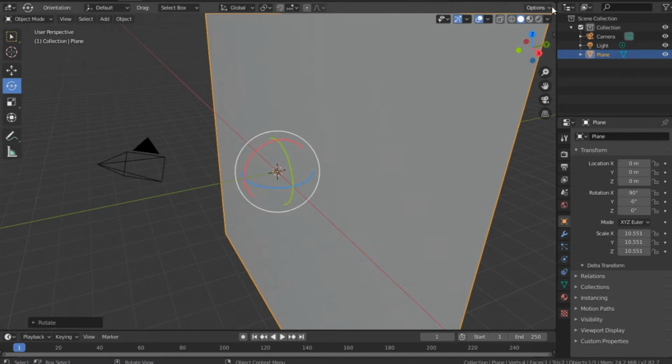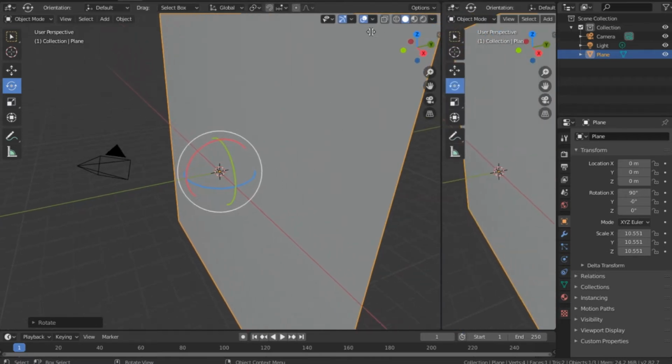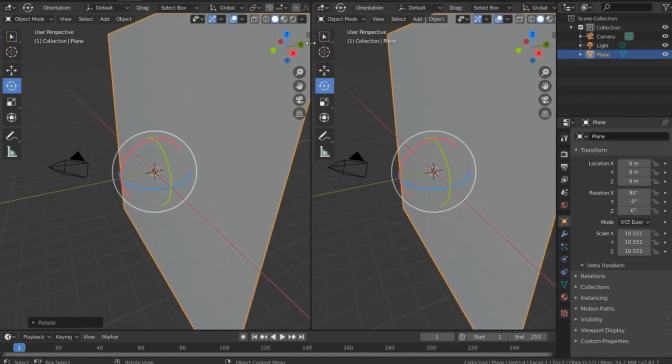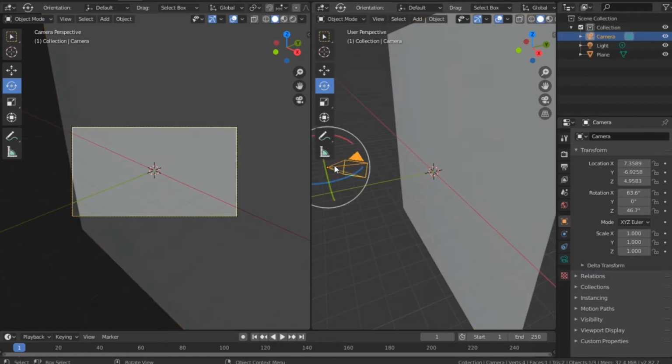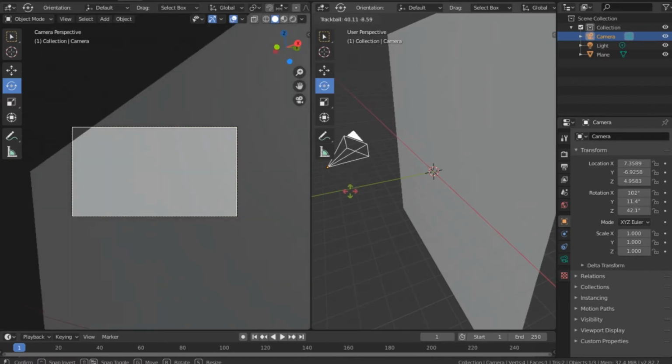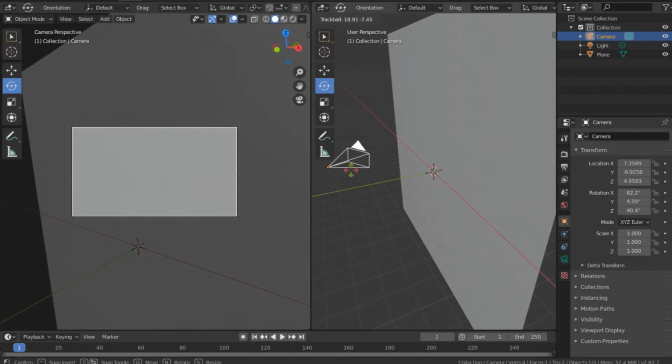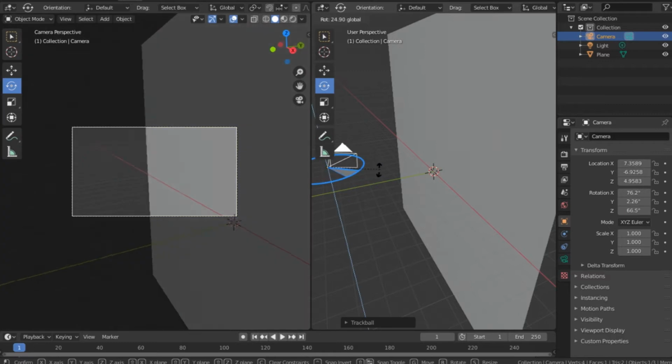So now the next thing is to position the camera. So I'll split my screen right here, and I'll make this side my camera view so that I can see everything. And let's select the camera. Let's start positioning this thing. Let's move it up. Let's face up like that.